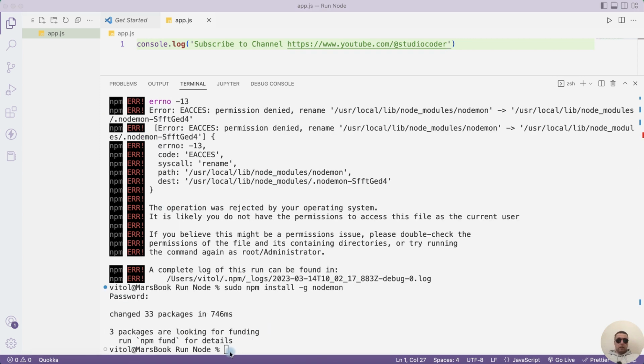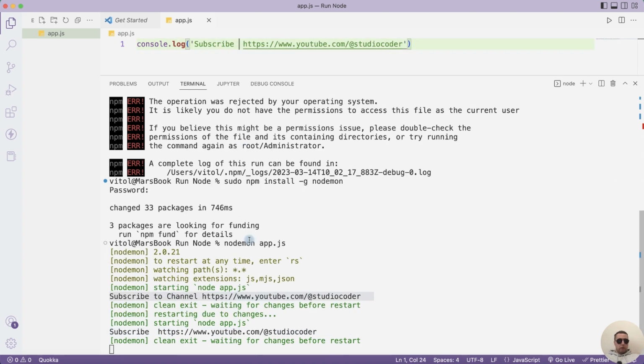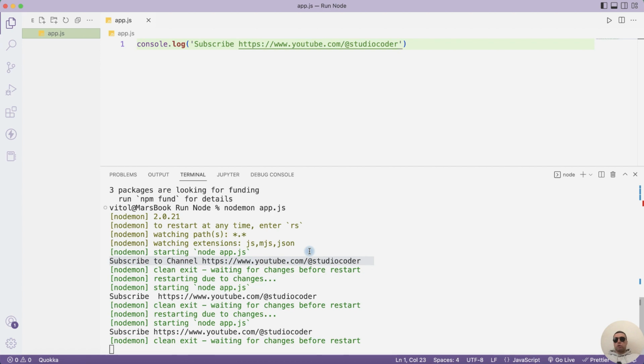Now instead of node app.js, write nodemon app.js, enter, and we have the result of our program. Let's change our code, for example, only subscribe, and we see the new result of our code execution. That's good.